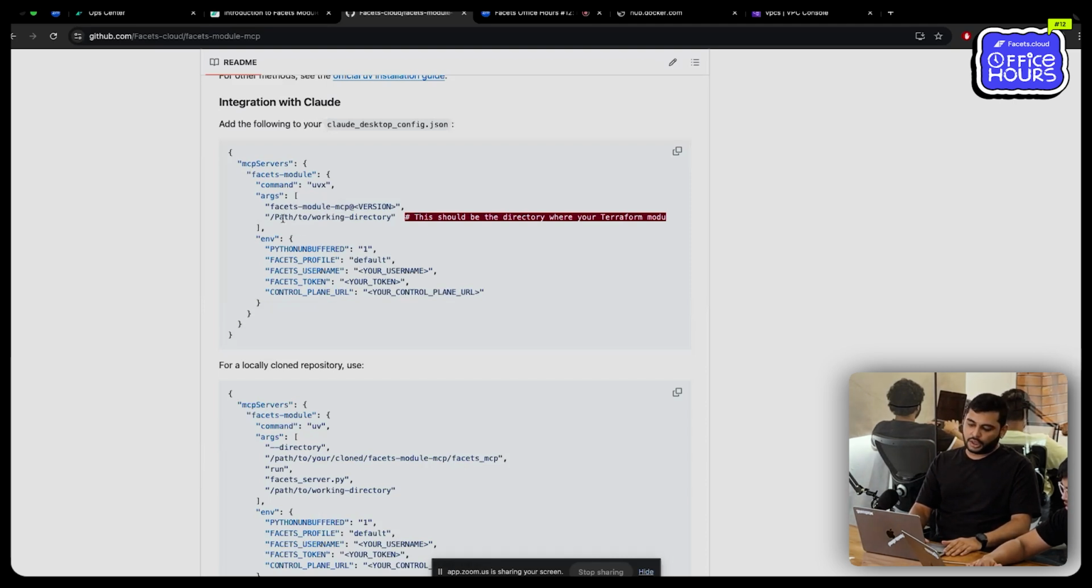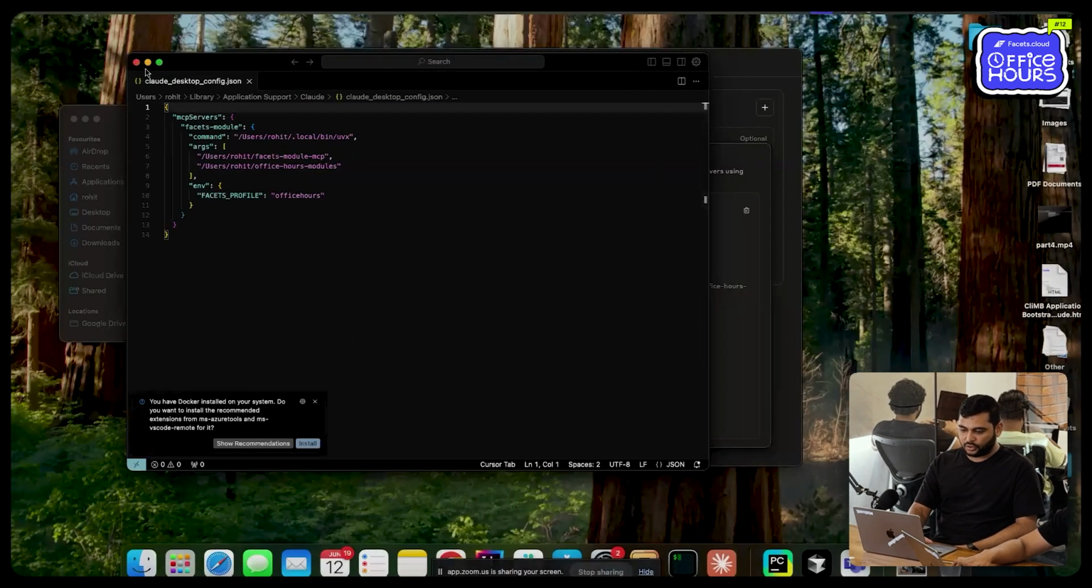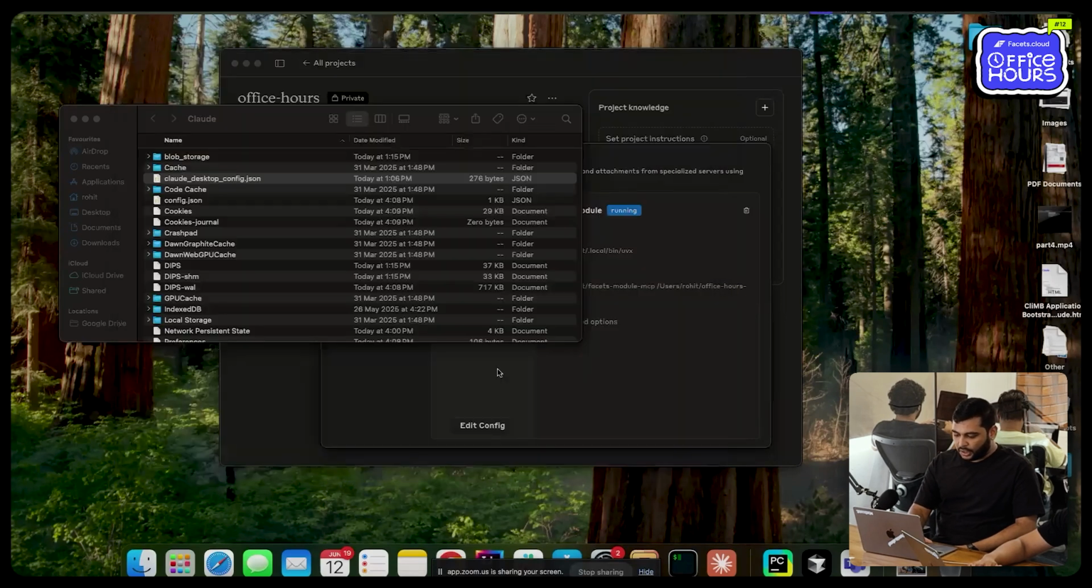You can also configure a working directory where all of your modules should go, so that with the MCP you have the guarantee that AI is not making changes to other files on your system. You configure a working directory, and that's where all of the modules will get generated. I have it set to office hours modules right here.